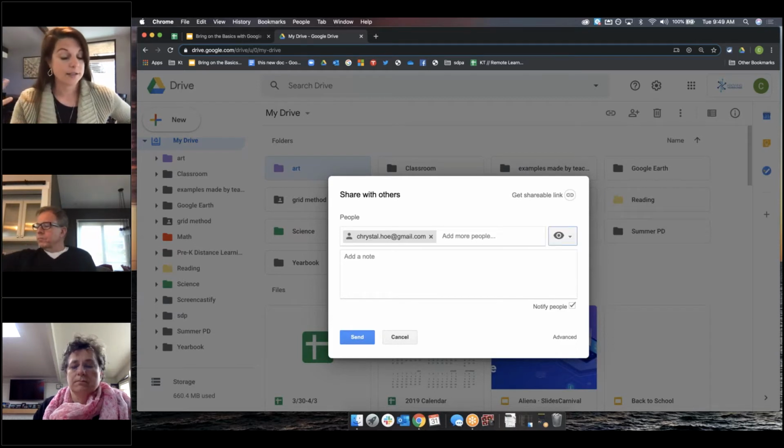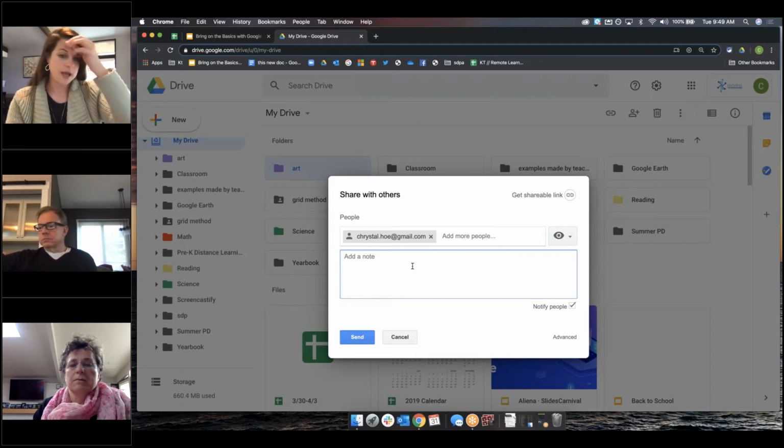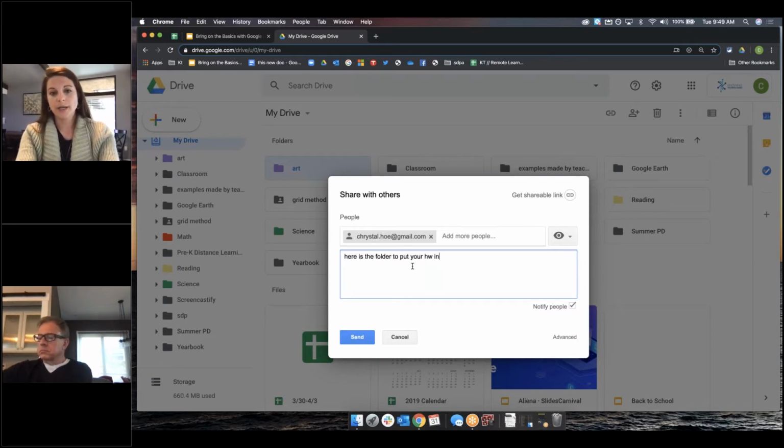So they just have access to check it out. I can also choose to make an email to them. So if they have an email account that I'm sending this to, I can say, here is the folder to put your homework in. So I can easily access that and they would get that email.